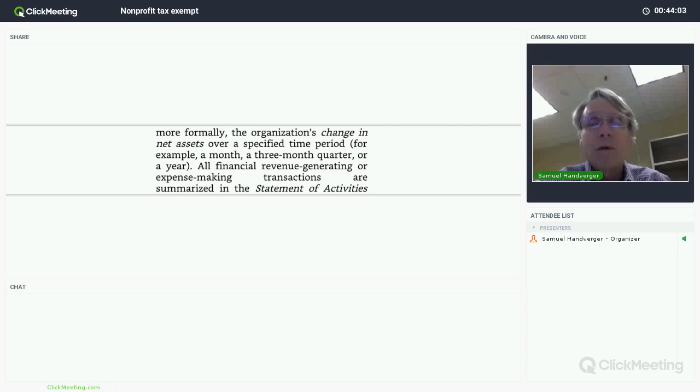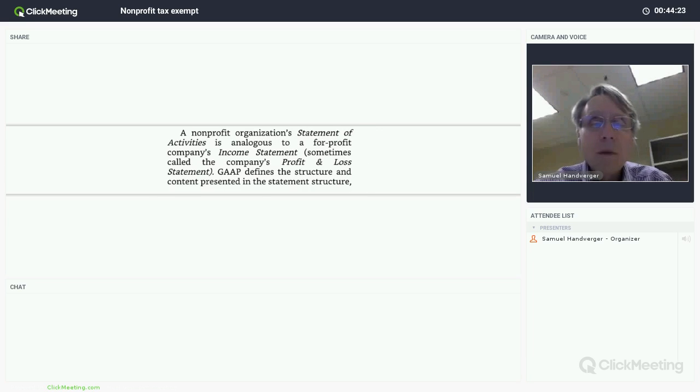So to use the metaphor from Principles of Accounting, this is similar to the income statement. It's over a period of time. It's not static, like the statement of financial position is a picture at one moment in time. This is a moving picture of 3 months, 6 months, a year. And this is just what I just said. It's analogous to the income statement in a for-profit company.